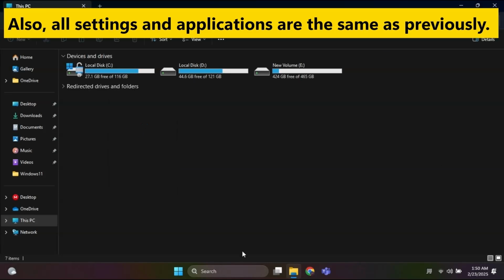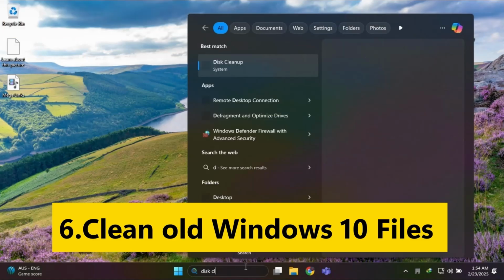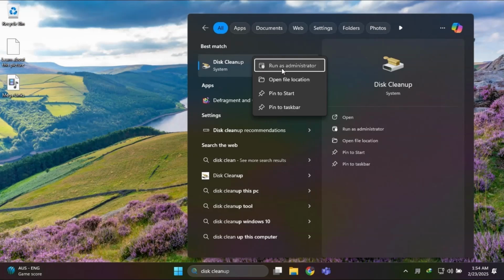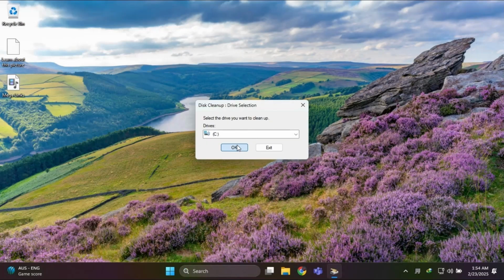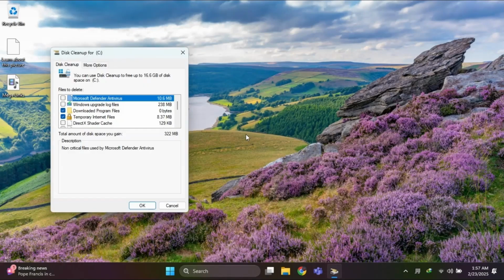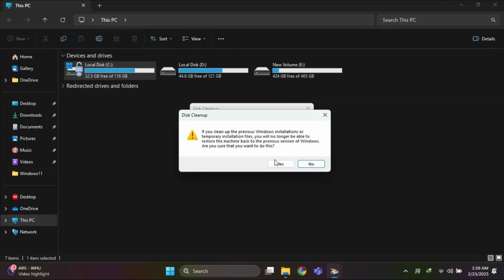To remove old Windows 10 files, use Disk Cleanup. 1. Open Disk Cleanup by searching for it in the Start menu. 2. Select the C drive and let it scan. 3. Click Clean up System Files and let it scan again. 4. Check Previous Windows installation and other unnecessary files. 5. Click OK and confirm the deletion.